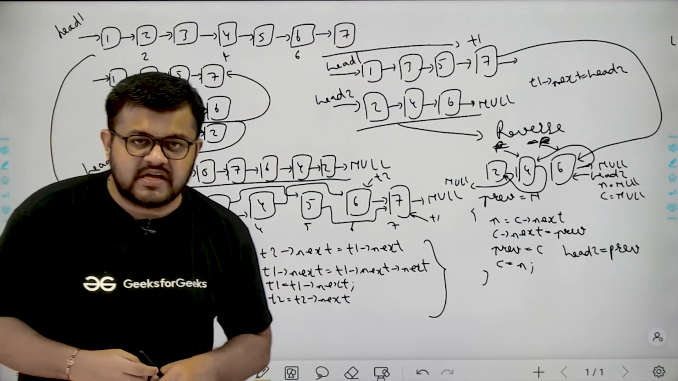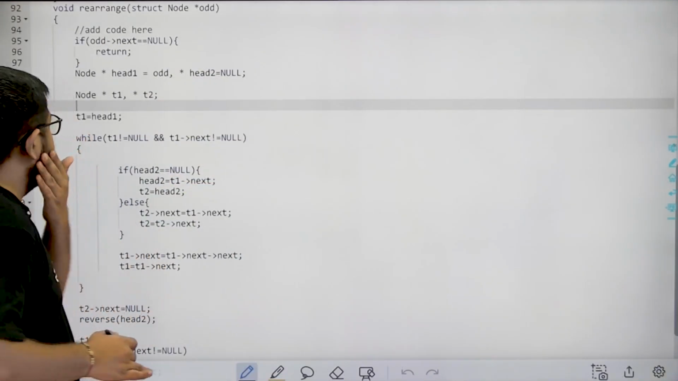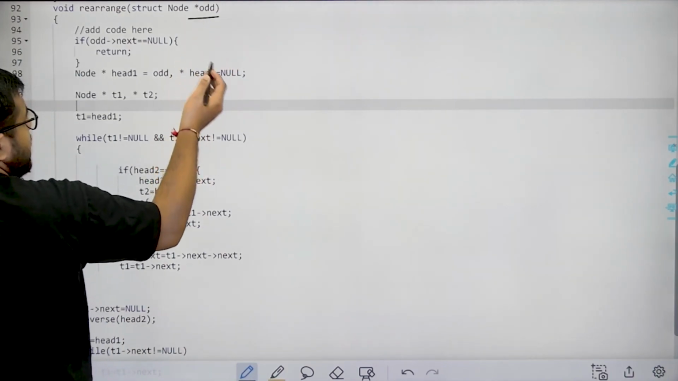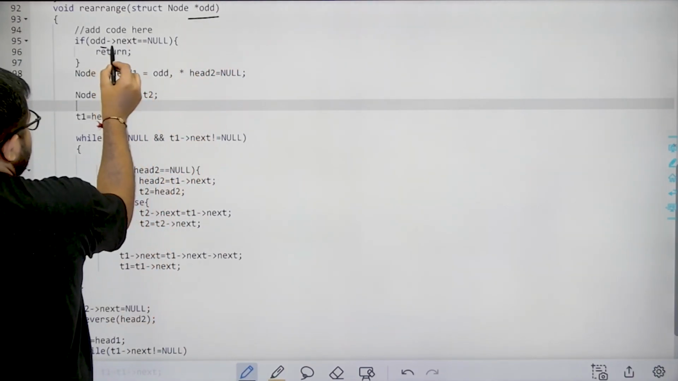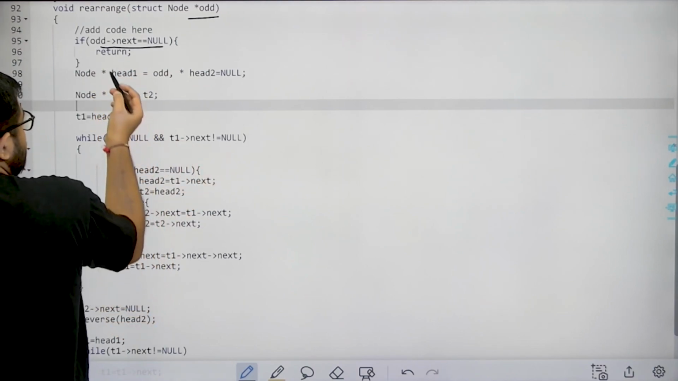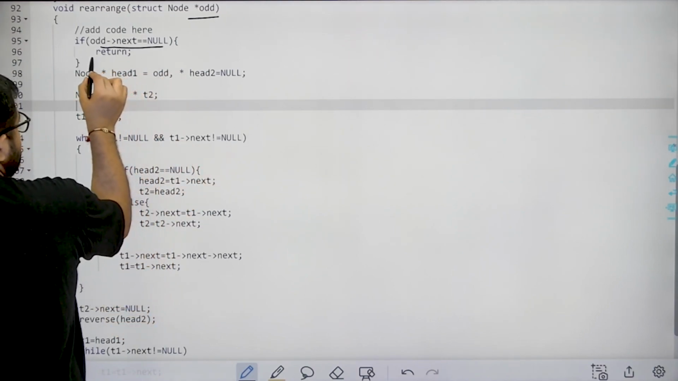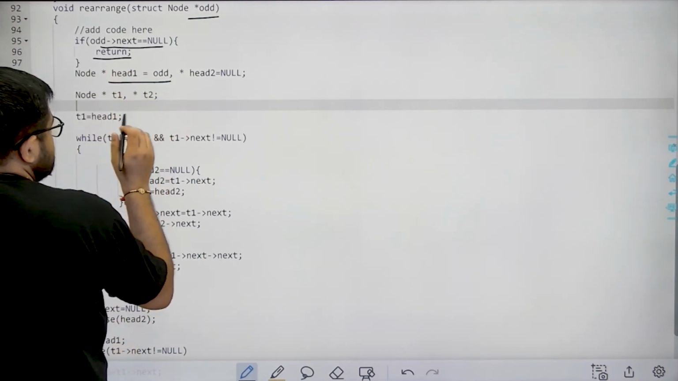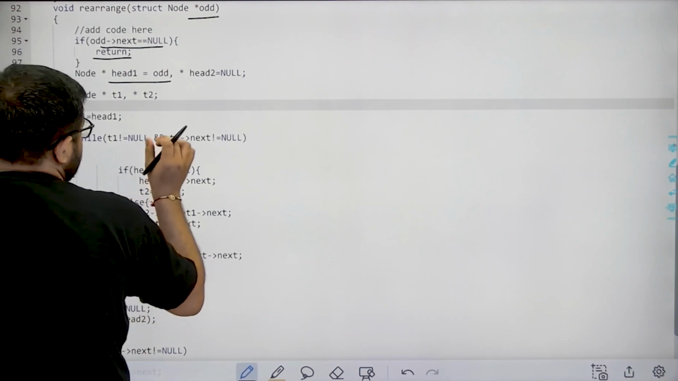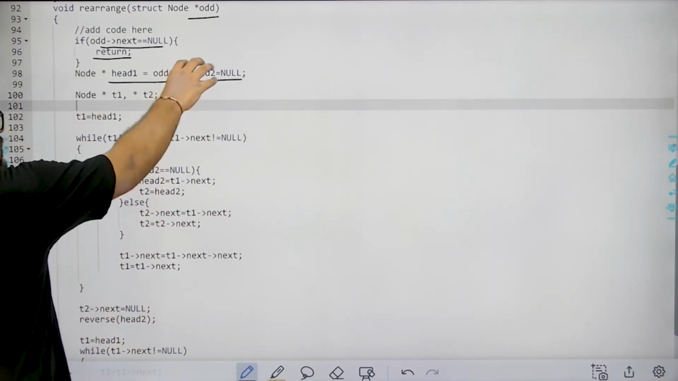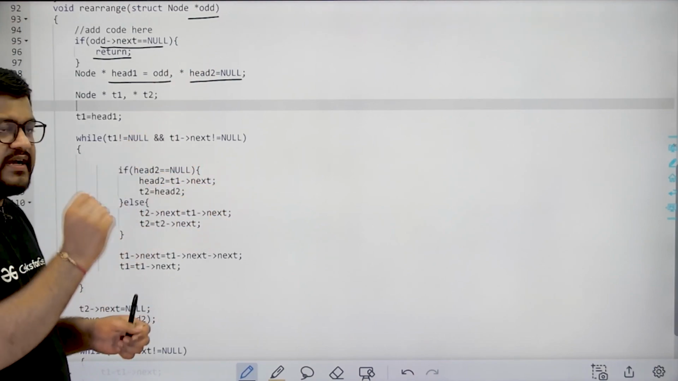Now let's look at its actual code. So now if we look at the actual code, see, this is the odd, which is the pointer to the head of the linked list. So first of all, if odd next is equal to null, it means if there is only one element, then there is no point of reversing the alternate nodes starting from the second position. So we will directly return. Otherwise, head 1 is equal to odd, so it is the head pointer to the original linked list, and head 2 is equal to null, as I explained in the concept. So in head 2, we will add the linked list of the extracted nodes.